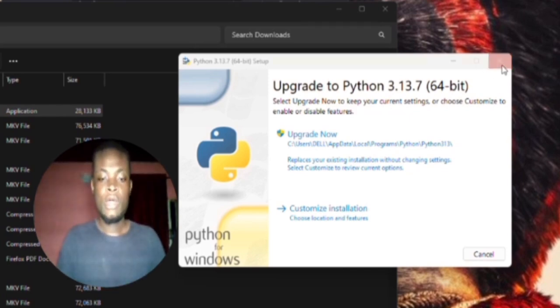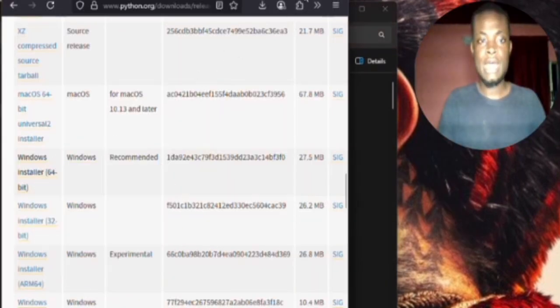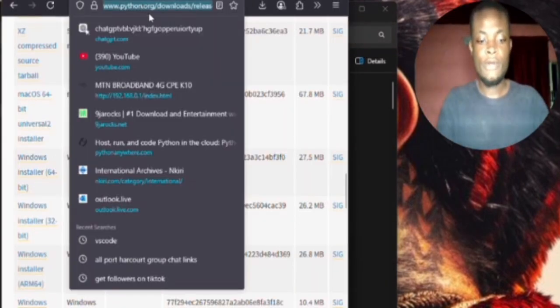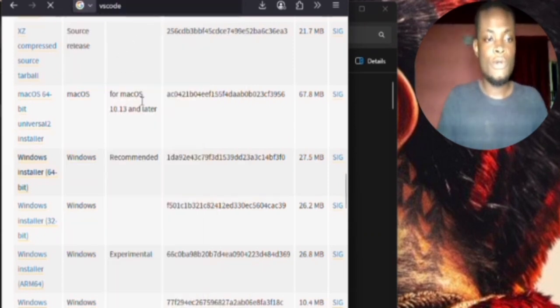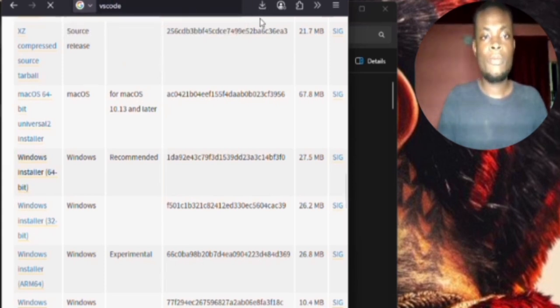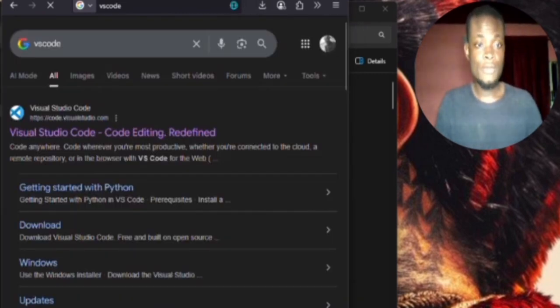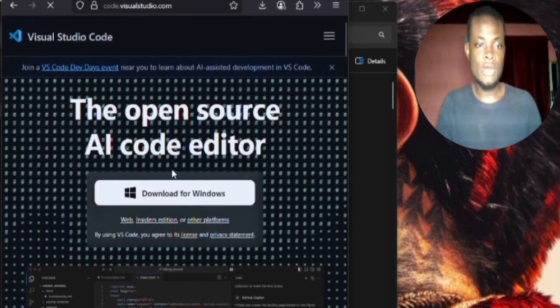We are going to go on to VS Code. We're going to also now search for VS Code. So yes, we have opened VS Code. We'll go to the VS Code website, and so we've opened the VS Code website.